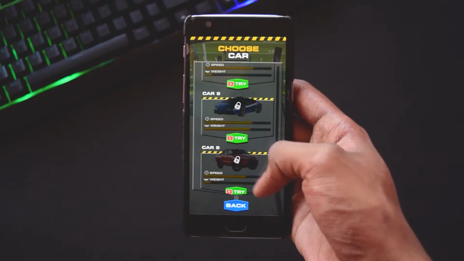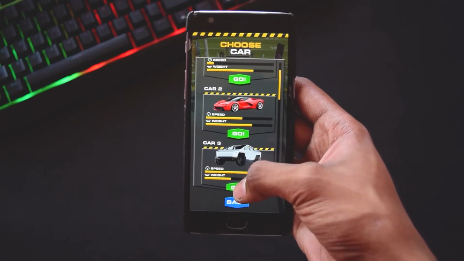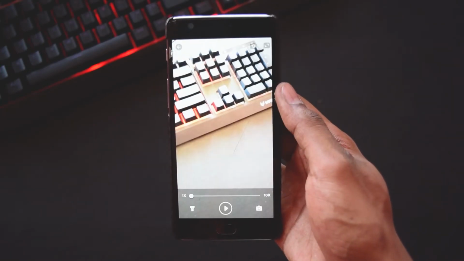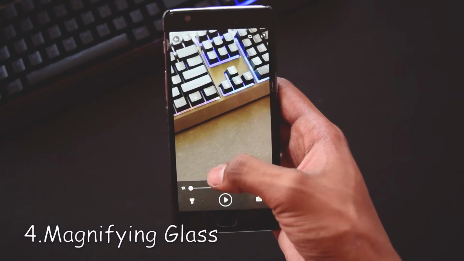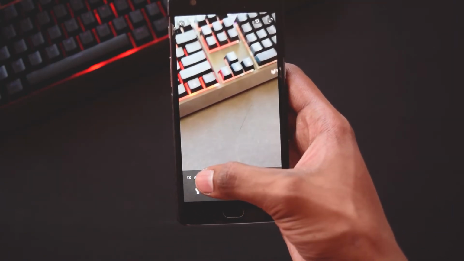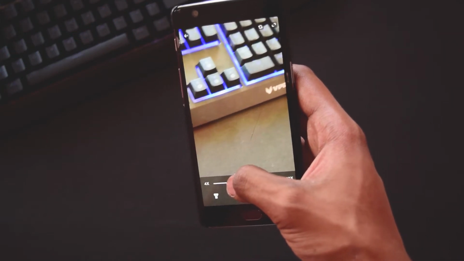It's quite thoughtful of the game, so if you are looking to kill some time around, then definitely check out this game. Fourth app on the list is Magnifying Glass, and as the name suggests, it magnifies objects or text through your camera and zooming it in. It is just like a normal physical lens would do.